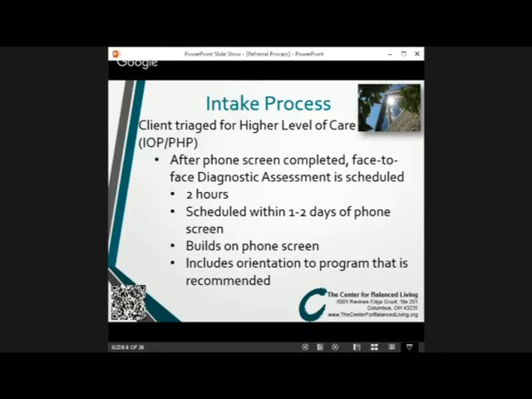At the end of the assessment, what we'll do is get their height and weight. It is a blind weight. We'll do some more paperwork, and then we'll give them our final recommendation and orient them to that program, answer any questions or concerns they may have, and fill them in on what the next steps are in order to then admit to that program that we're recommending.